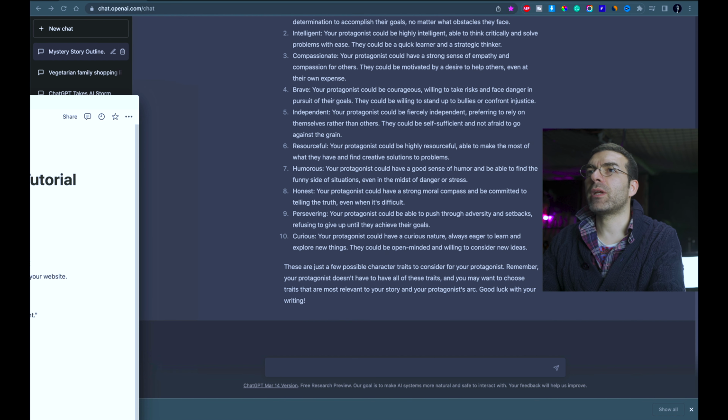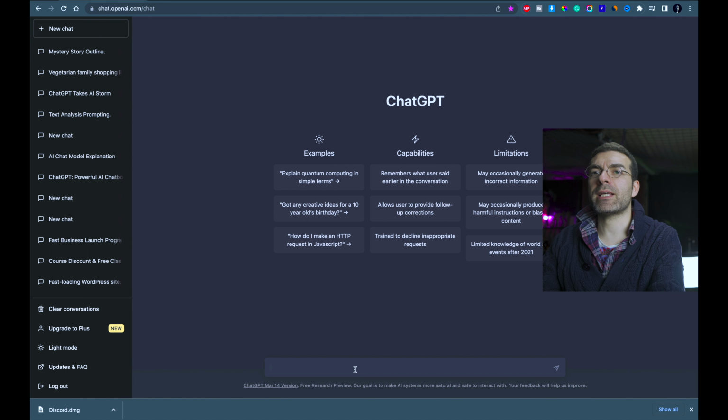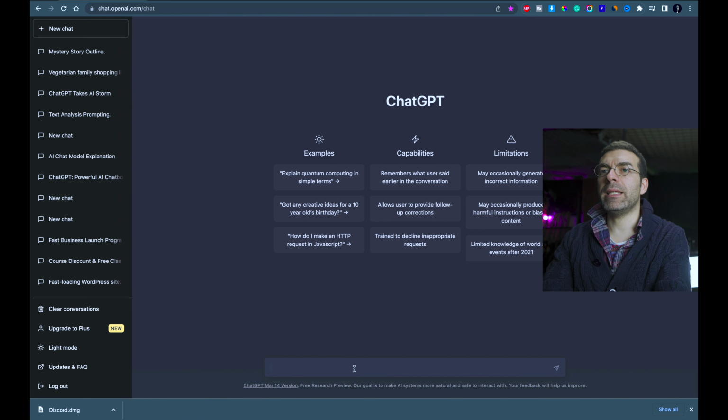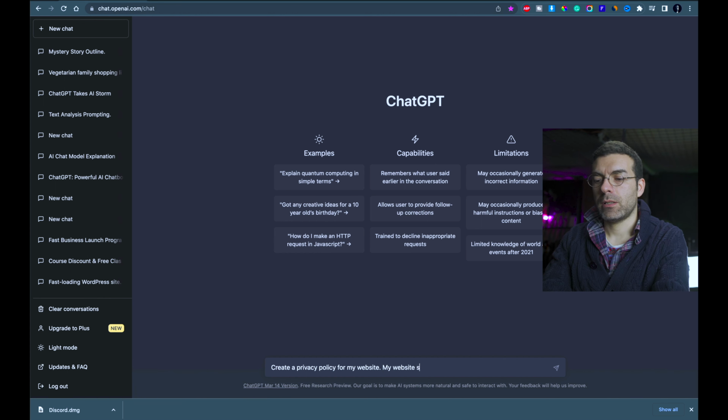So let's dive into another topic. So let's go into new chat, and this time we're gonna ask ChatGPT to create some legal and copyright templates for our website. So create a privacy policy for my website. Also, I'm gonna say my website sells courses and digital products. Let's see what it comes up with.